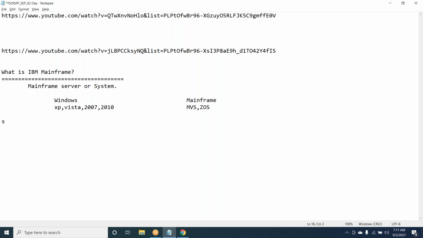So where do you store the data? If you want to store the data, you need something, right? Here we have the hard disk. In Windows we have a hard disk. You can connect a pen drive or external hard disk, and you can store the data. In mainframe technology, we have tape as the storage device. I hope you have heard of tape.